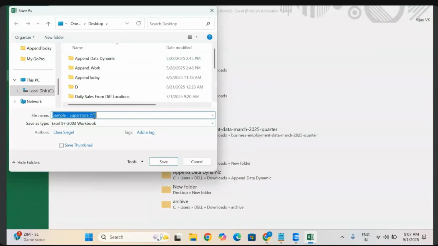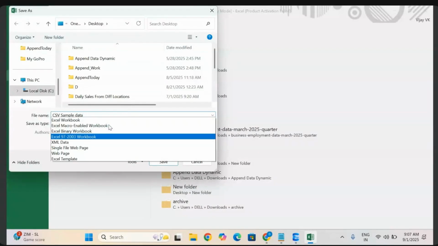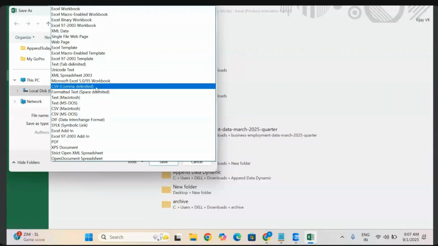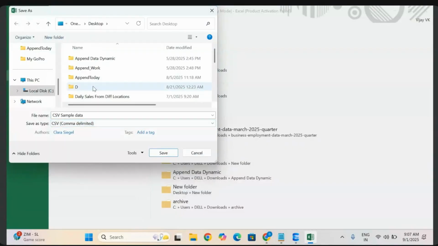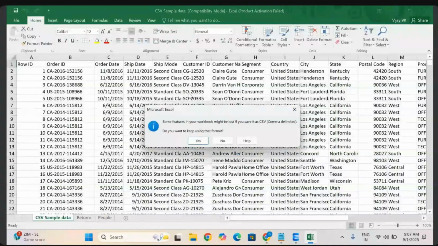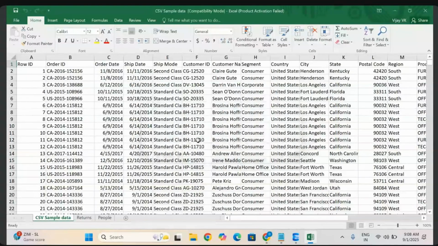So here I'm giving the name CSV sample data. Now go down here and select a CSV file, so CSV comma delimited, click on it. Then click on save. So this is how you just have to do it. Your file is converted into CSV sample data.